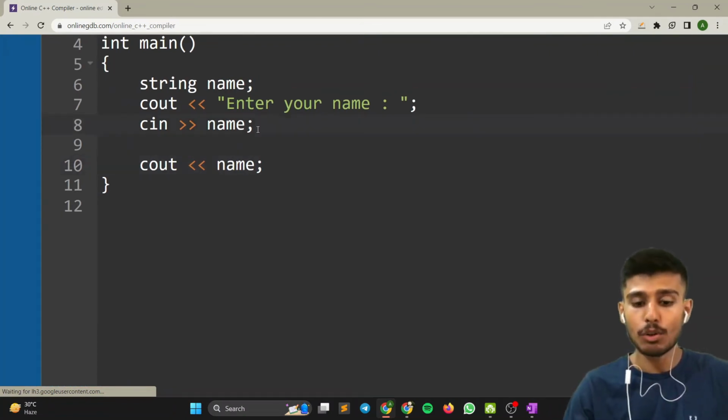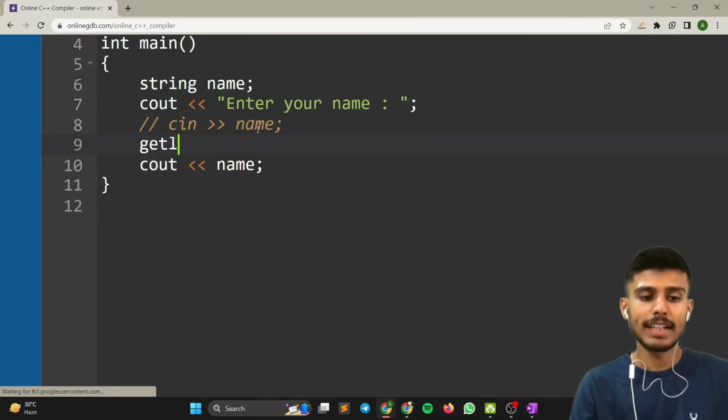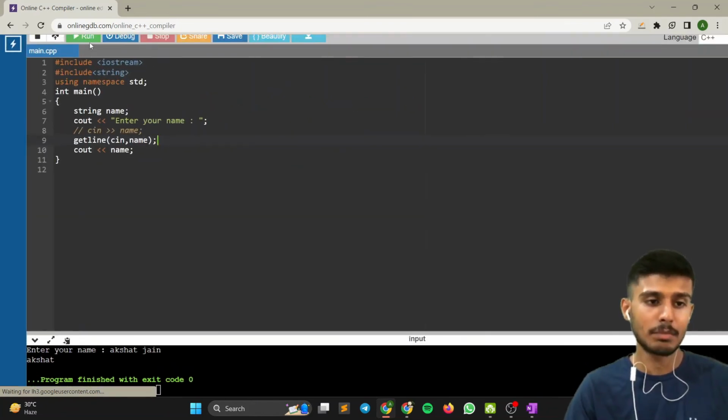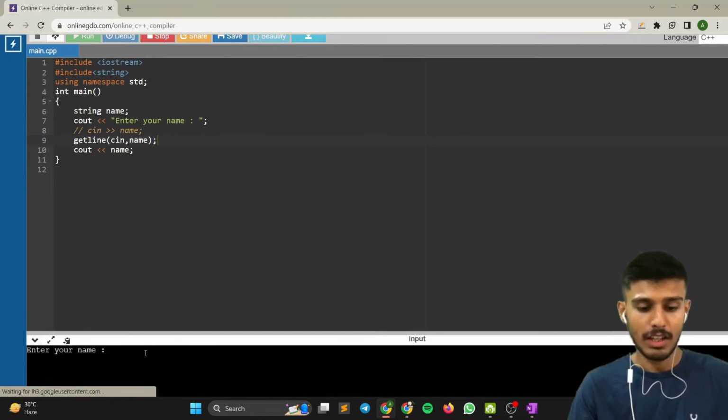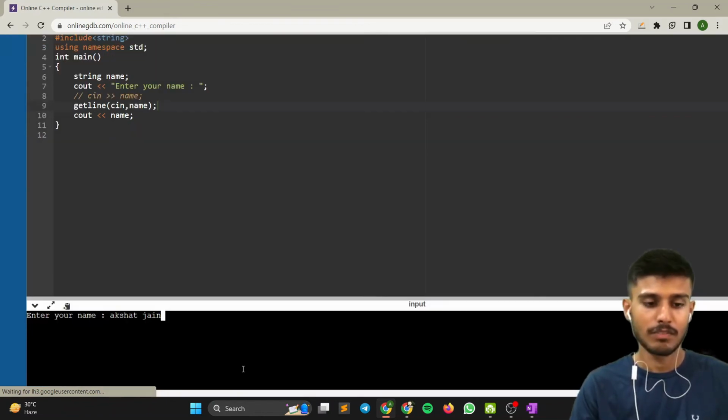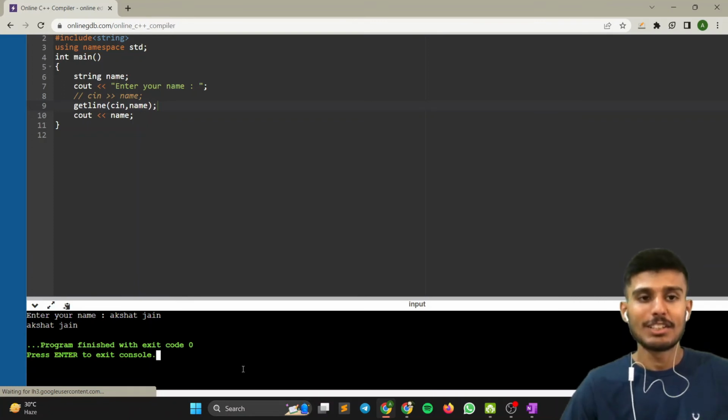So how to avoid this? There is a function called getline. Pass cin as the first parameter and the variable as the second parameter. Now let's see. Does it print or not? I will write Akshat Jain. Now it is printing Jain. So this is how you take input in C++, strings in C++.